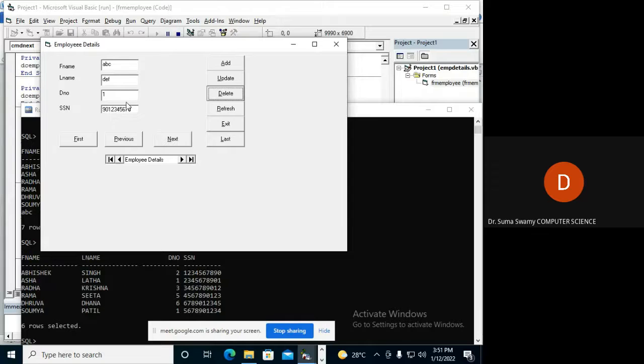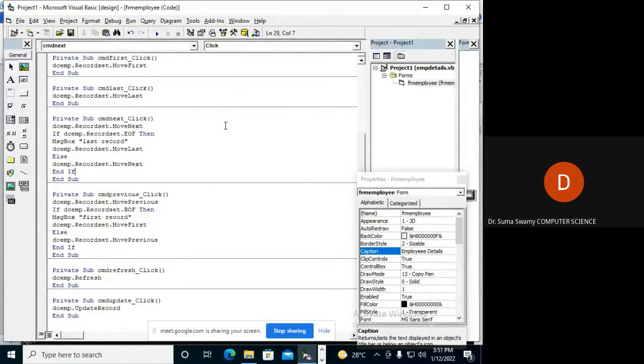That I will do after. Now when I say refresh, it is going to go to the first record. Refreshing means going to the first record, and exit means it will come out of the form. So one modification I will do with respect to delete is that once I delete, it has to go to the next record.